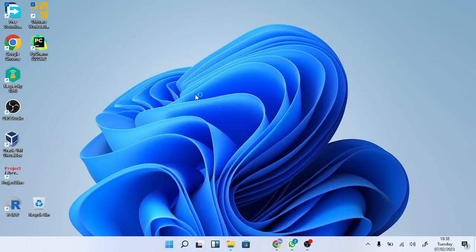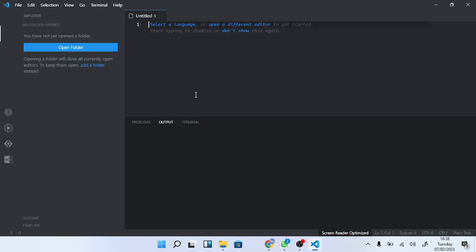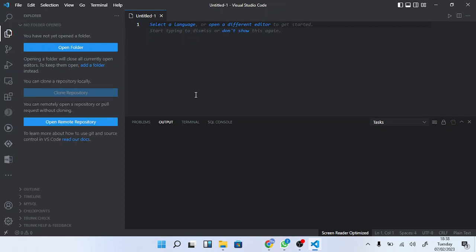Then you open your VS Code. Give it a minute. Yes, you can see my VS Code has opened. Mine may look a bit different because I have made some configuration, so even the color of VS Code might be different from yours.